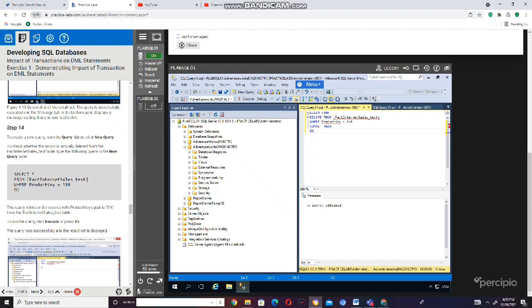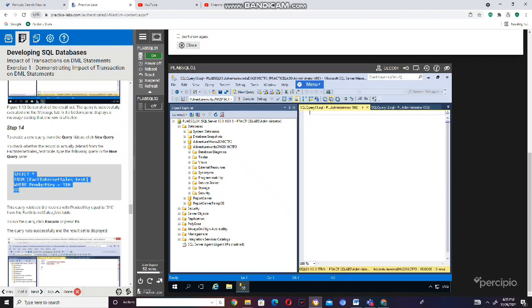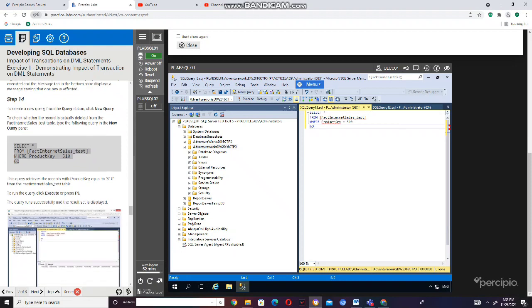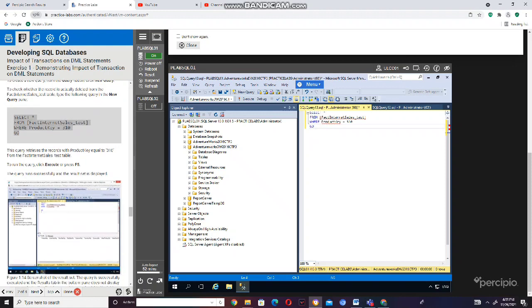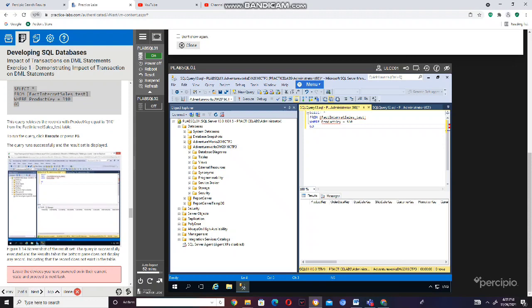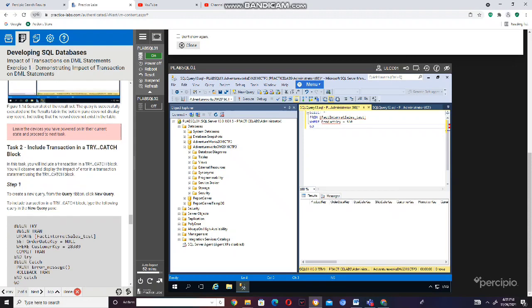Step 14. To create a new query, click New Query. To check whether the record is actually deleted from the FactInternetSalesTest table, type the following in the new query. This query retrieves the record with ProductKey equal to 310 from the FactInternetSalesTest table. To run, click Execute or press F5. The query runs successfully and the result set is displayed.